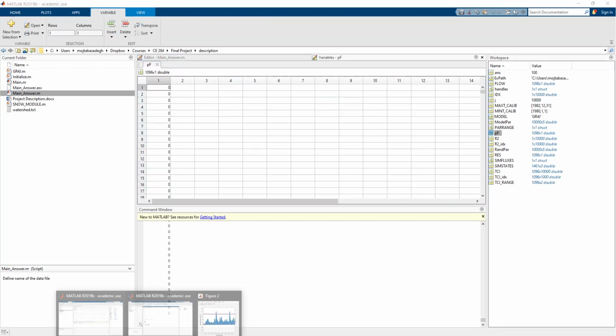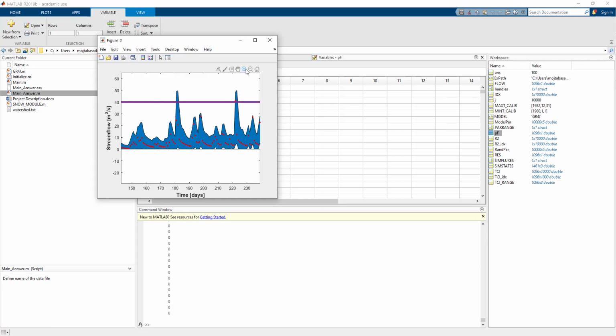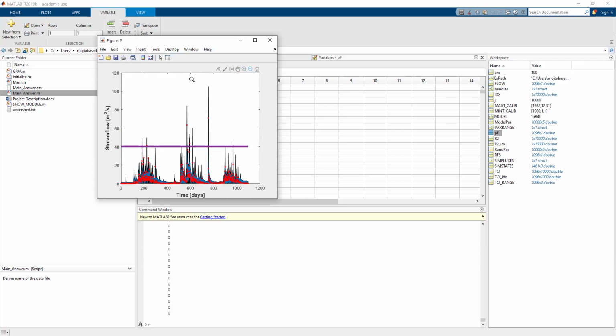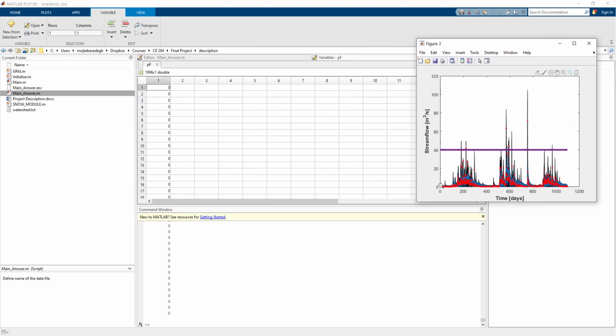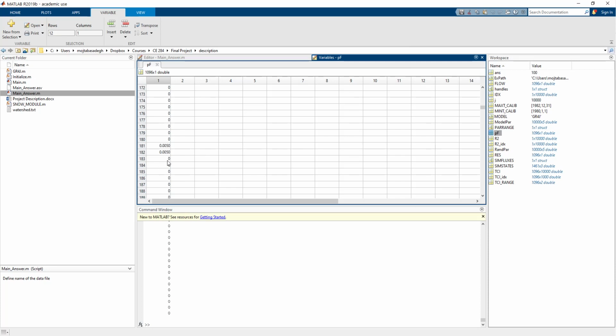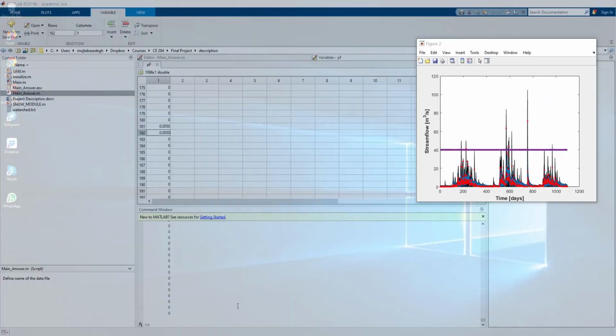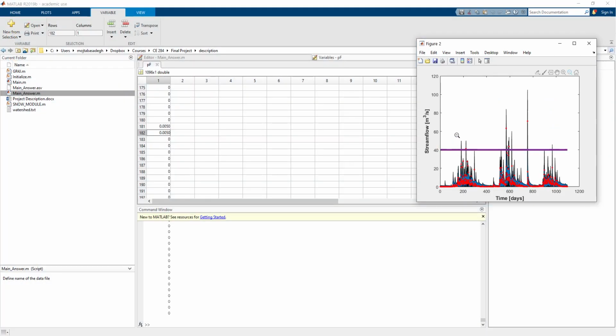So day 1 is 0, day 2 is 0, everything is 0 all the way to here, all the way to day 190 or so. So I will scroll down all the way to day 181 and 182. That's when I have a probability of 0.005. So that's 0.5% probability that I will have a flood this day.